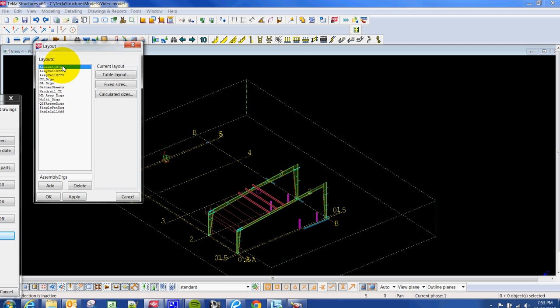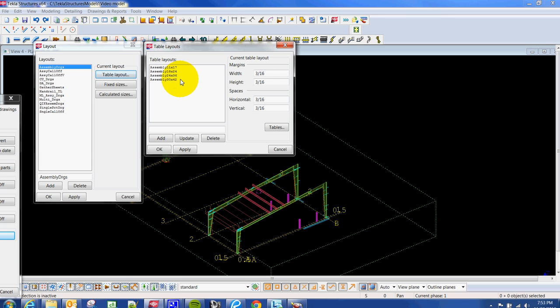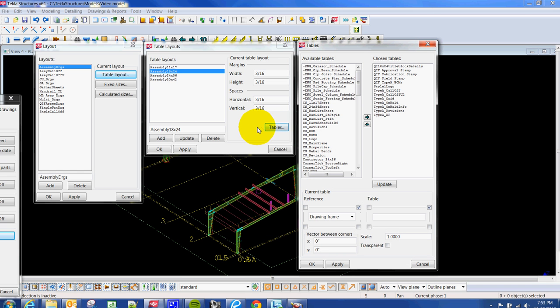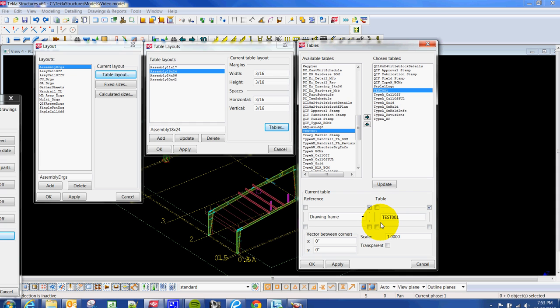If you need it on, say, GA Drawings, you would select that. If you want it on both, you have to go to both to add this. So we go to Table Layouts, whatever sheet sizes you want it to be available for. I'm going to select 18 by 24 tables. Okay, then I'm going to find where I just saved that, test 001. I'm going to add that in.